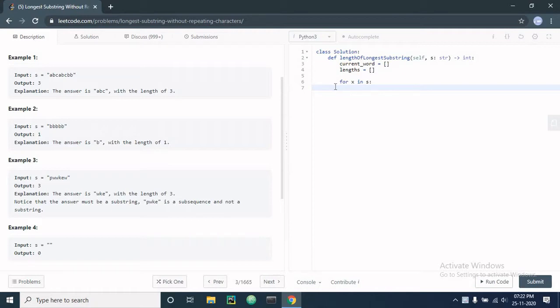First, I have defined two arrays. One is the current word, which is the word where we will store letters. And second, the lengths. All the lengths we get from the words we make, we will store in lengths. Now I will loop through this string.